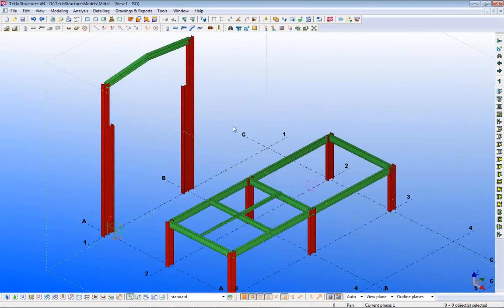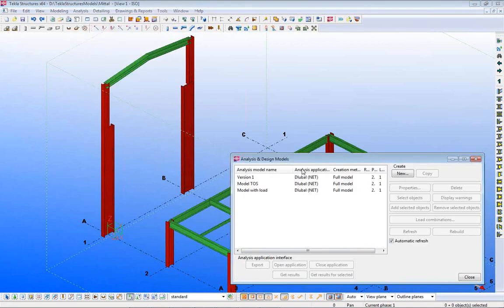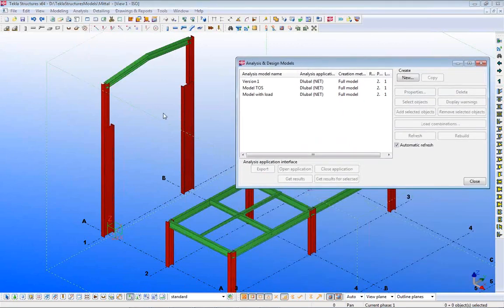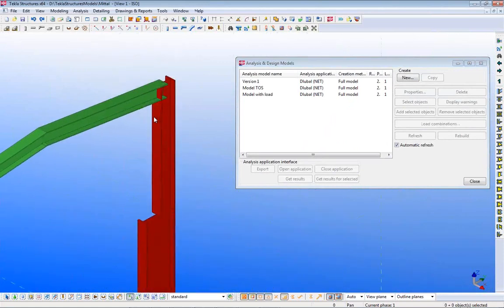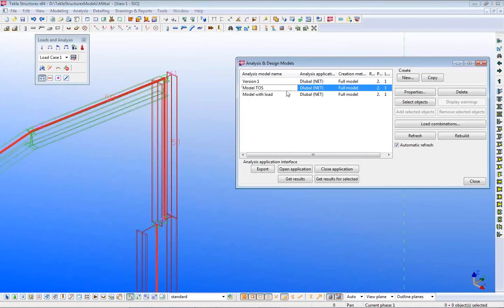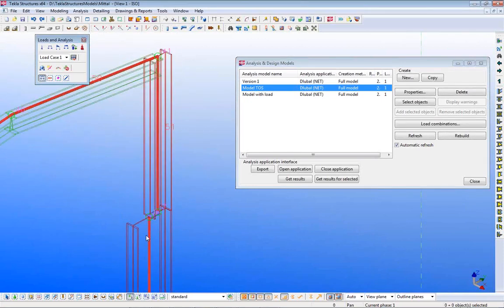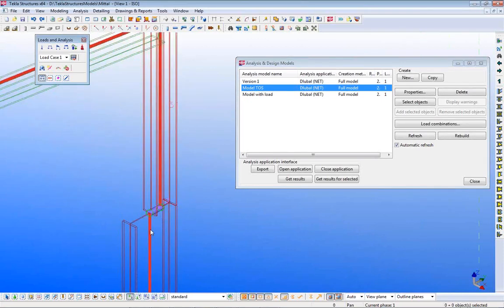The special thing about Tekla is that it has an analysis and design option here. I start this, and I have prepared already a few models, and I can, for example, show what happens when I select this model. I get a display of the actual analytical beams, and we see here, for example, that everything is now modeled by the center lines of the columns.